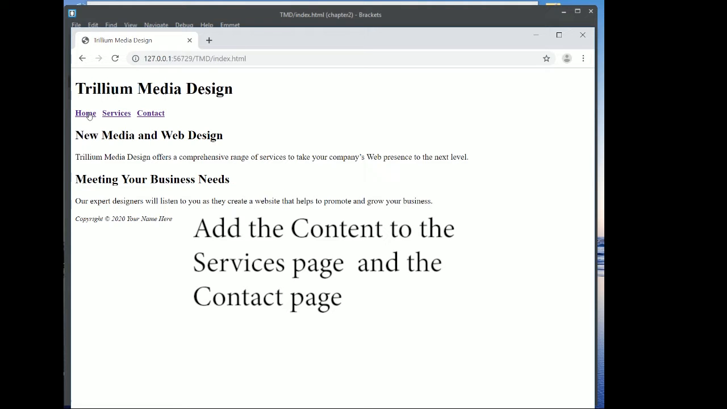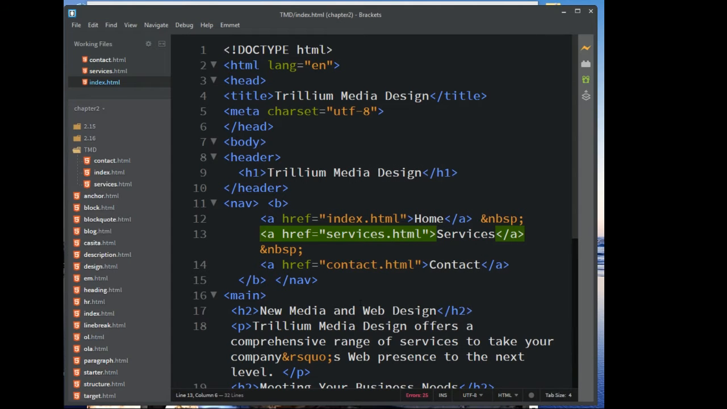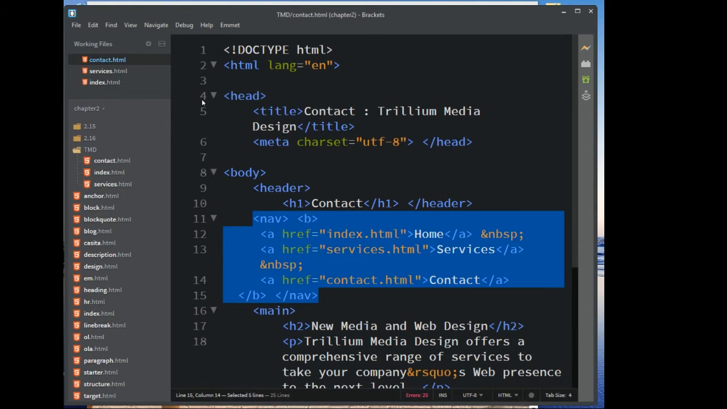Okay, for each of these, we'll put in H2s in the main, and then we'll put in a DL for the services. And then on the contacts, we'll put in an H2 and we'll put an unordered list for email and phone. So let's do that. Let's start with the contact because it will be the easiest to do. So we're going to go to the contact page and start.